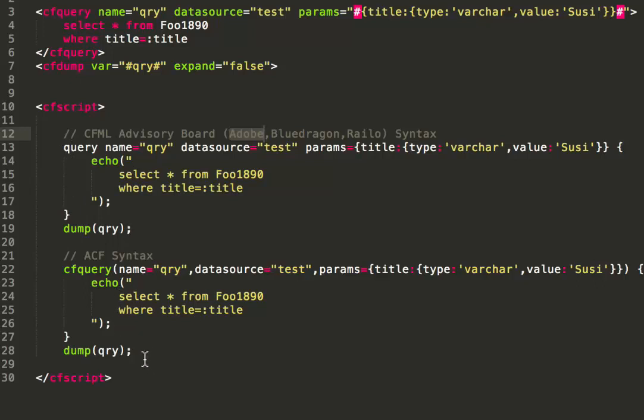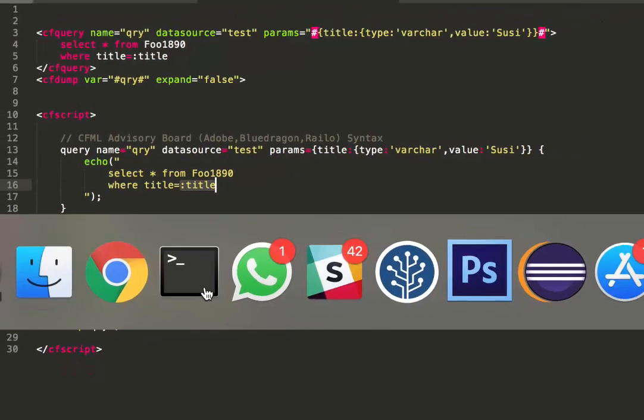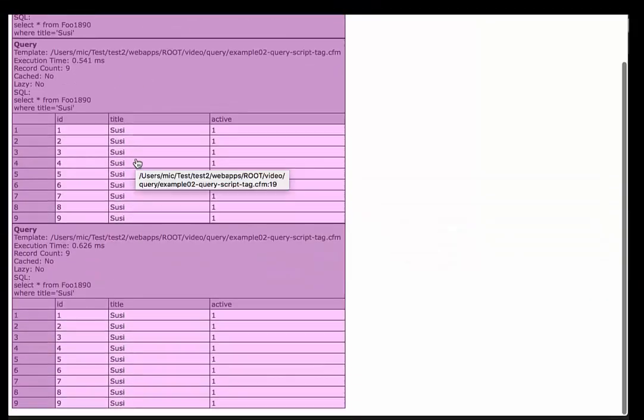Lucee supports both syntaxes, the ACF syntax or the advisory board syntax. You can do both. And you see we do the same here. We have the title reference that then comes from the query param in both cases. So when I execute that, you see nothing unexpected here.